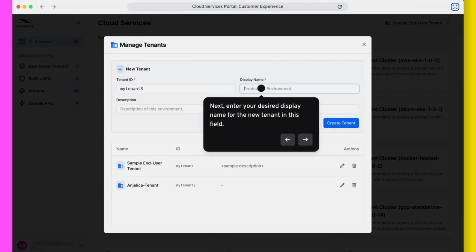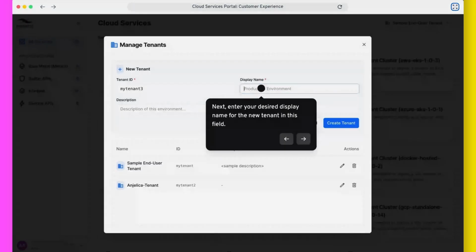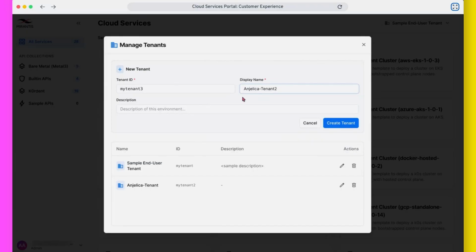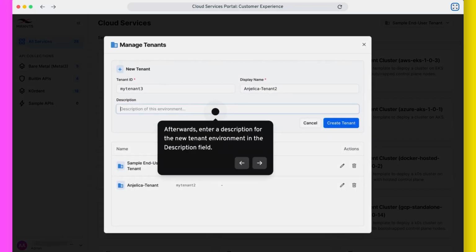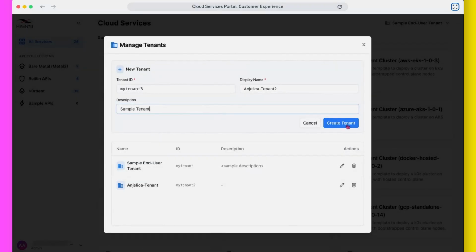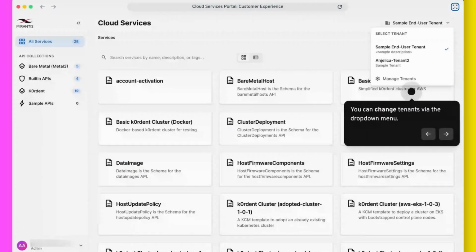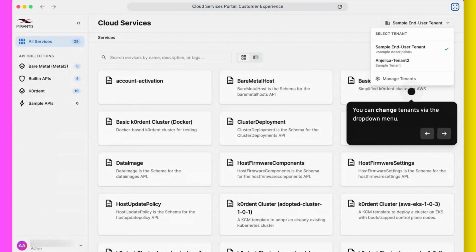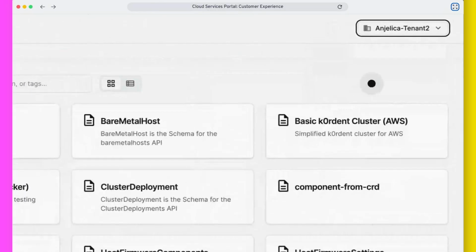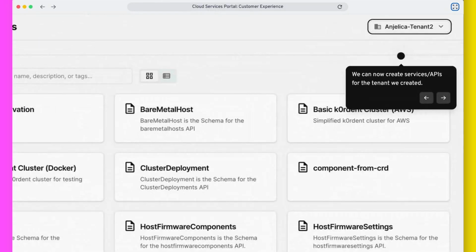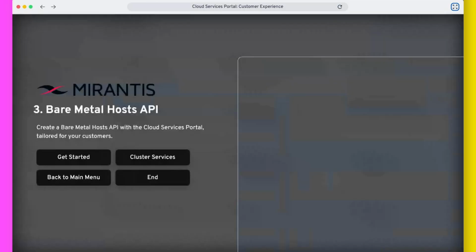But we're going to have a display name. The tenant ID is internal. The display name is external. So I'm going to change it to Angelica tenant 2. And then I'm going to put a description. This is my sample tenant. And I'm going to create the tenant. And it's very easy. So if I want to create a product for sample end user tenant, I could just select them. If I wanted to create a product for Angelica tenant 2, I'll have to click on that. See? So now I can start creating services APIs for Angelica tenant 2.